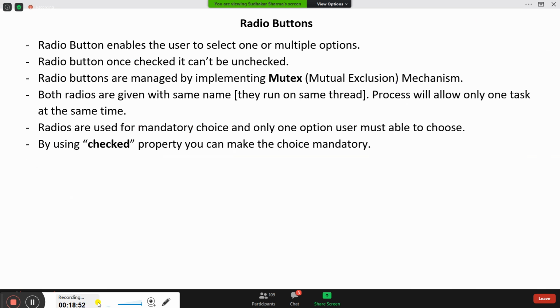So how do we define radios syntactically? Input type is equal to radio. Radio will have a name. Radio can have a value. And radio will have some text outside. Outside we give the text. One more important attribute for the radio is checked. Checked indicates whether it is selected or not.